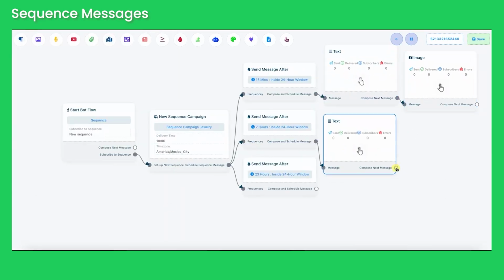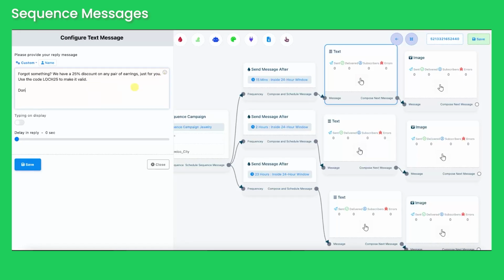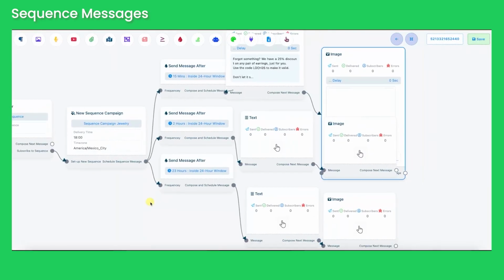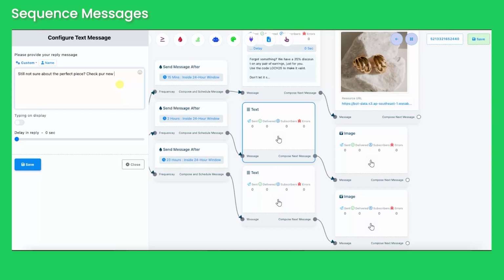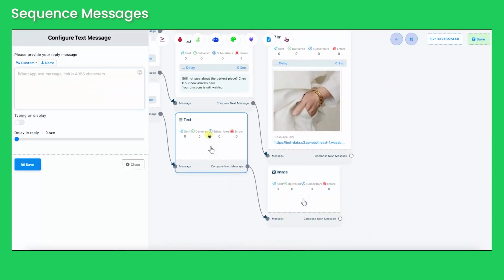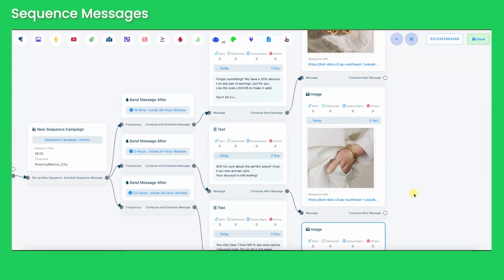Double-click on the next Send Message After components and decide how long after the previous message the next one should be sent. You can set this to your preference. Once you're done setting the timings, connect the message components. Whether you're sending text, images, or buttons, just make sure they're all in place. And once that's done, click Save.